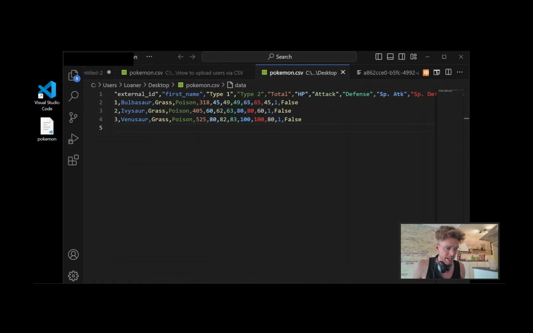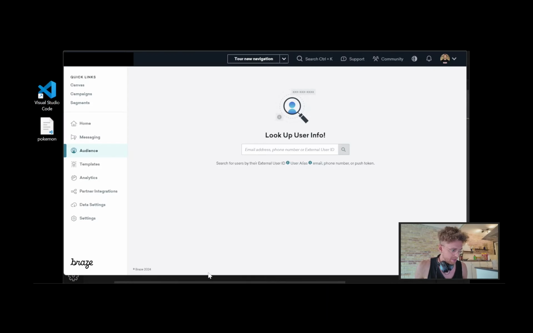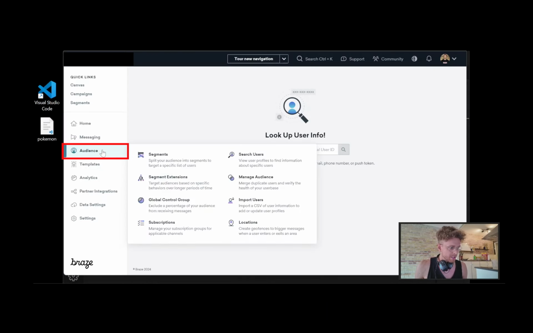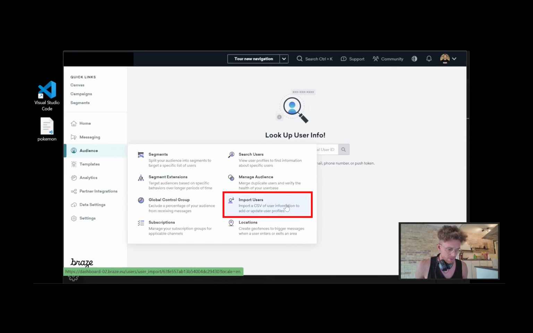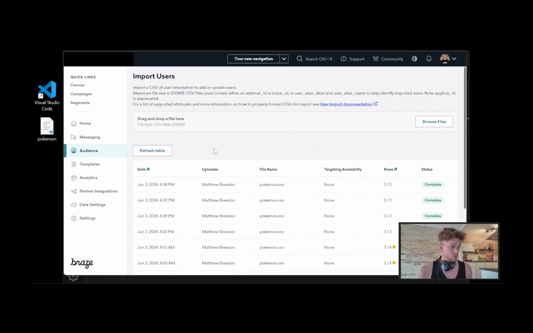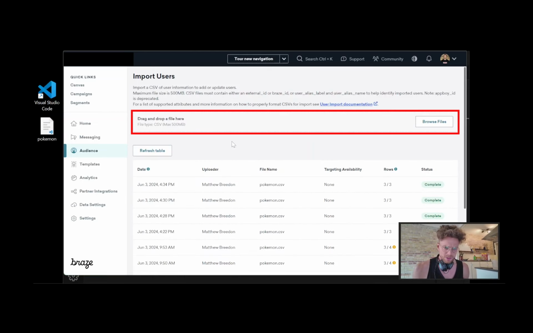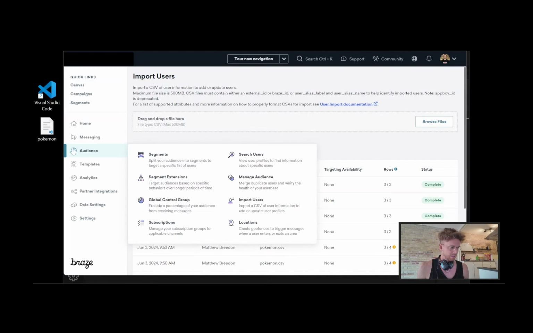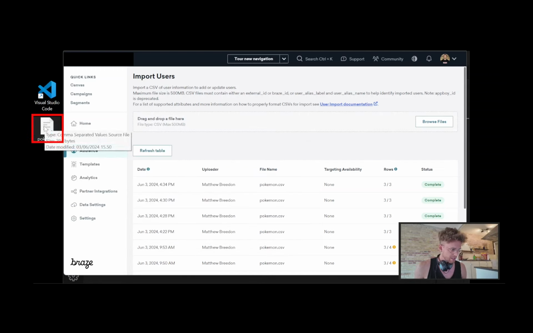Going back over to our Braze platform here, we see the word audience on the left-hand tab. Once this unfolds, we navigate to import users and click on that. Right at the top here, you'll see something that shouldn't be new to anybody. It's just a drag and drop square. Take your Pokemon CSV, or whichever CSV you found, and drag and drop it in there. That'll start loading up.